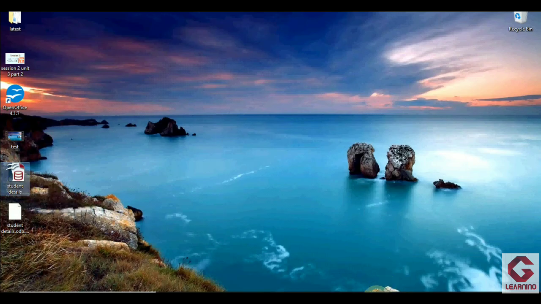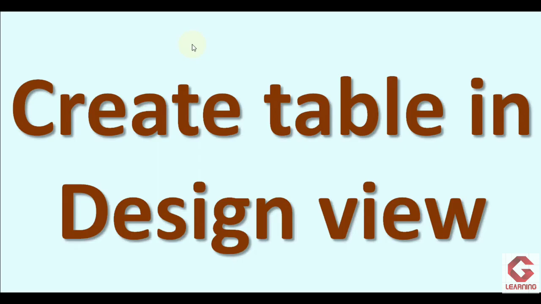Now, next is how can we create a table in design view. I have already told you that whenever we are going to store or save our data in the database, first of all we have to create the database, and after creating the database we have to create a table also, and thereafter in the table we store our data. So the next is how to create a table in the design view of OpenOffice Base.